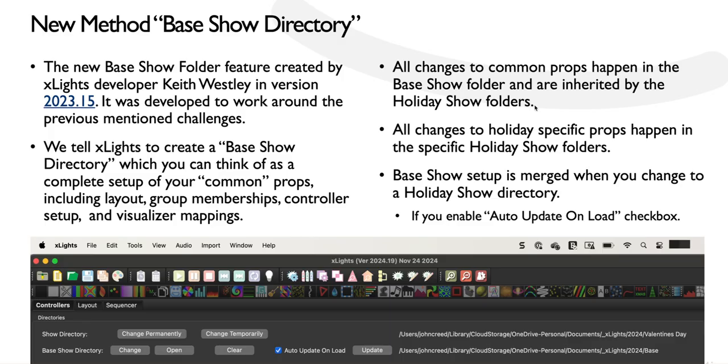And that's where the base show folder comes in. With the base show feature, we basically have a way to manage those common props. This was invented by Keith Wesley a couple of years ago in version 2023.15. Basically, it lets you take your common props and set up and configure controllers and visualizer, and put it all in your base show directory. And then you'll have holiday specific directories where you will just have the groups and the props and the visualizer changes that are needed for each specific holiday.